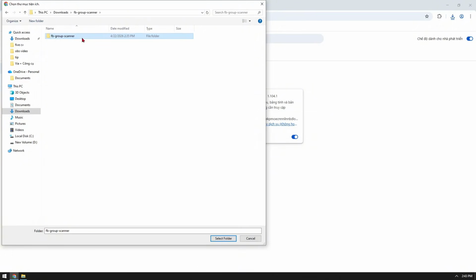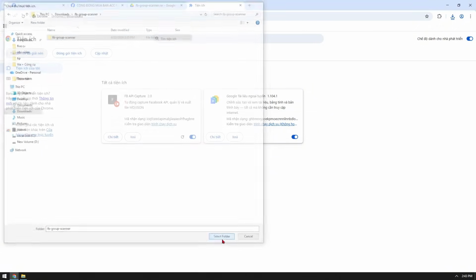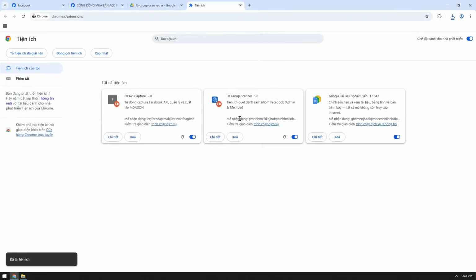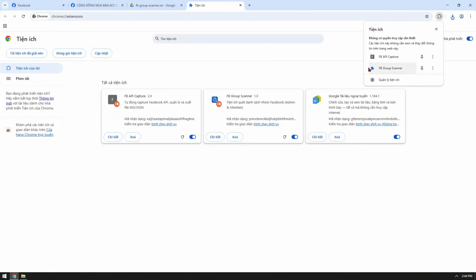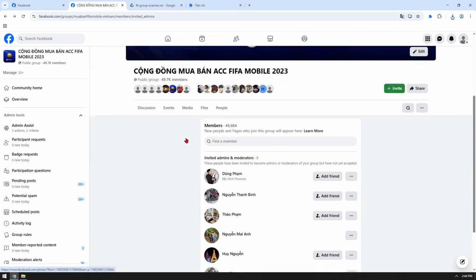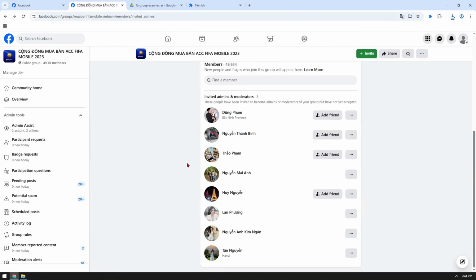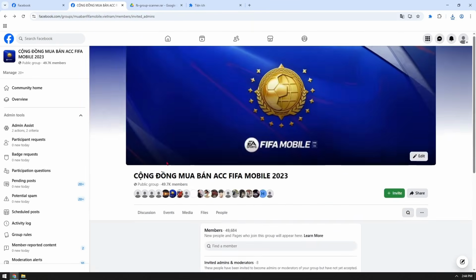At this step, just press this and select this. So, I've successfully added the extension to Google. It's very simple to use. Let's pin it first. Go back to Facebook. This is also very useful for those who don't know where to find the administrator invitations.